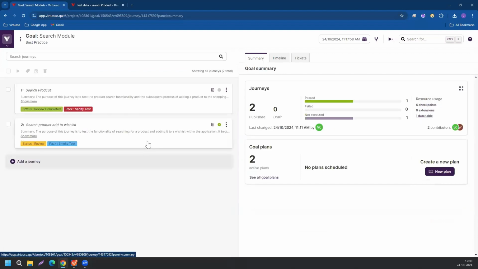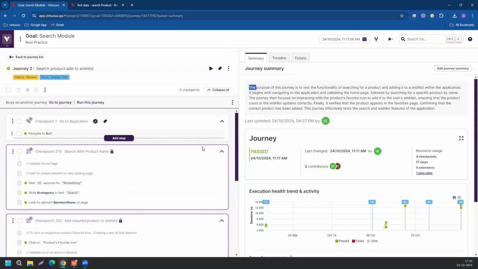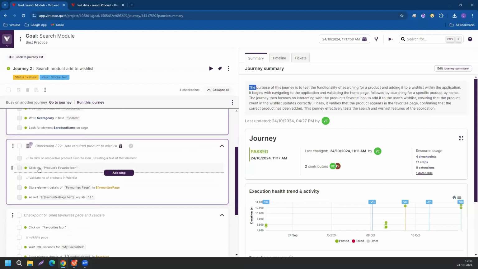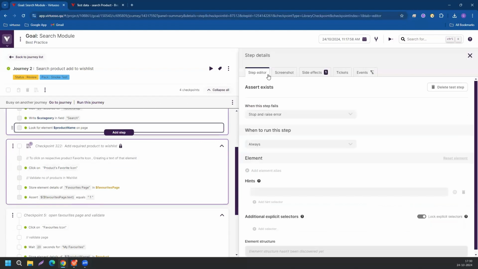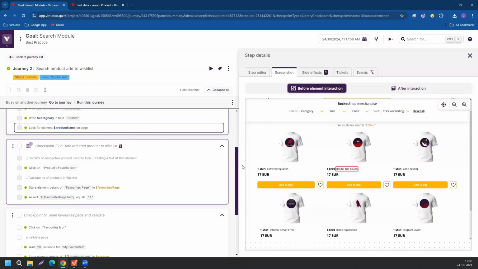And we are also providing our journey summary here. You can see our journey summary, what exactly this particular journey does. And also, according to that, in our checkpoints we are commenting the appropriate comments, what exactly it is doing. If you look here, we are clicking on the specific product favorite icon. So here we are looking for a product which is Border Not Found.